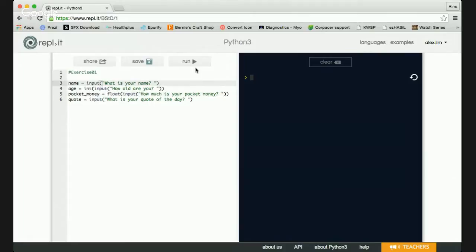Now, when we hit run, this is what's going to happen. It won't appear as a whole thing together. It's going to appear one by one. So, what is your name? My name is Alex Lim. And how old are you? I'm actually 18. Fake age.